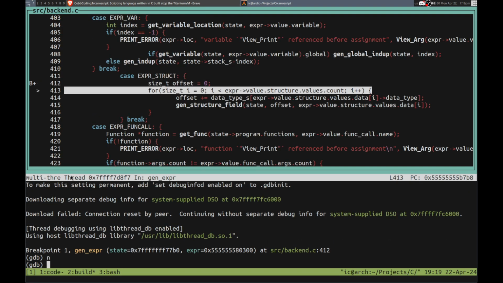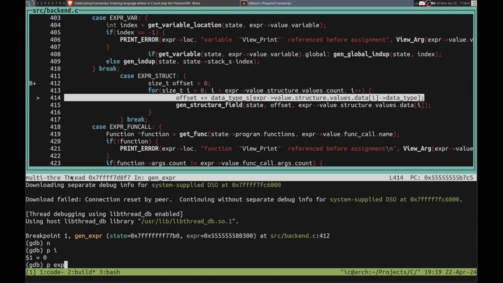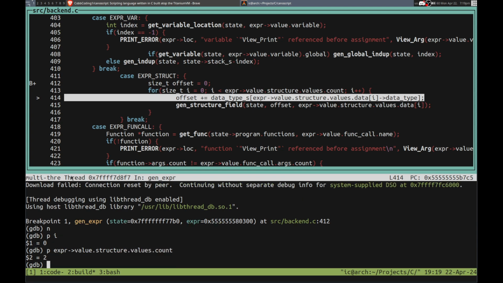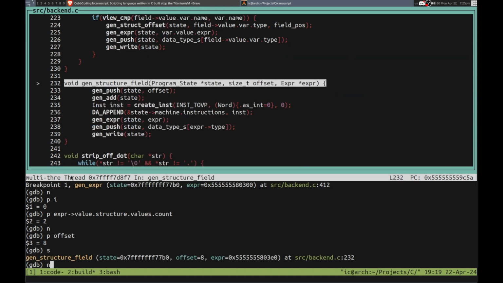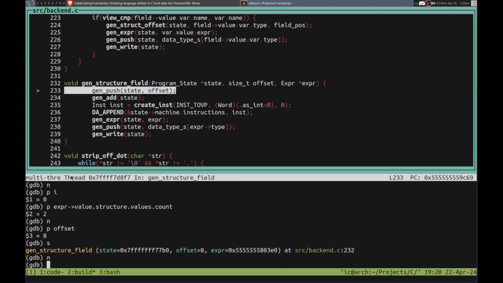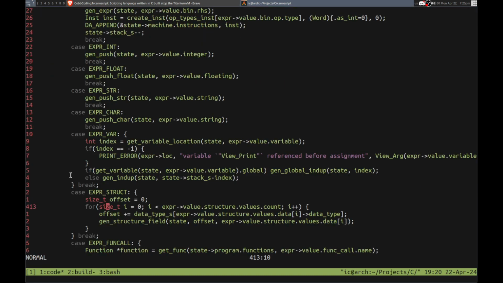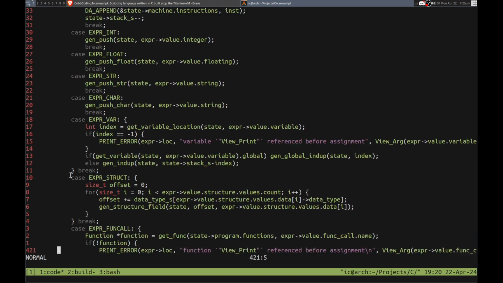So, we go here, and let's print I, so I is going to be 0, of course, and expert value dot structure dot values dot count is 2, so that is correct. Offset plus equals that, so print offset, it should be 8, that is correct, okay. We go into here, so we generate a push. We're pushing the value of that. Then we're generating an add, and do we push the pointer anywhere? I think we forget to do that, because that's kind of important. We need to get the structure and push the pointer to it, right? Why did I not do that? Right, that's kind of an important step.